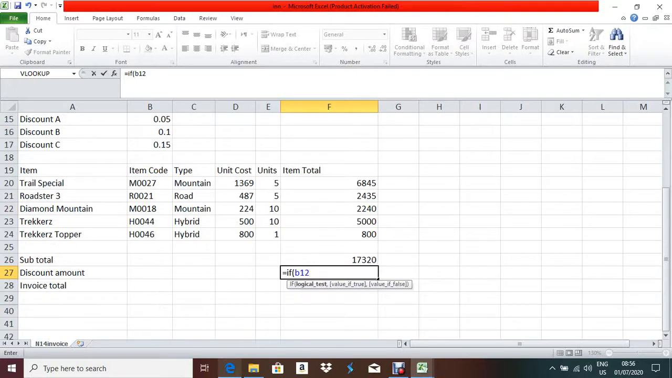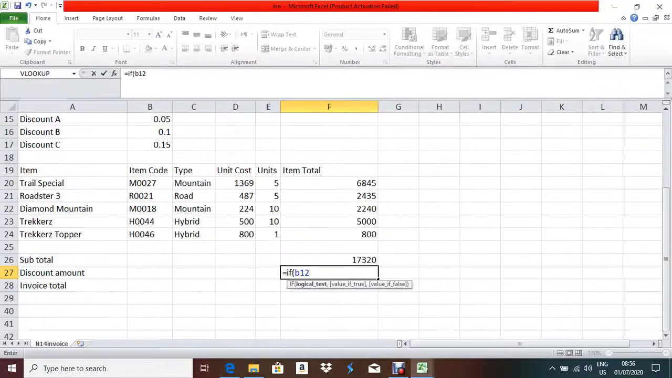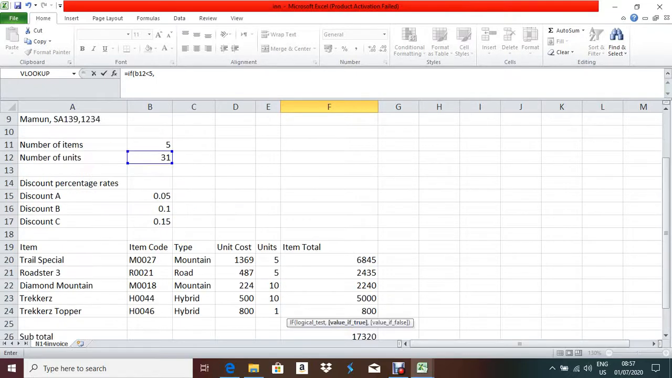B12, what did they say? Less than 5 units. Okay, less than 5 units are sold. B12 less than 5, then comma, discount, comma, this is my true statement, less than 5 comma discount A. Discount A means what is the cell address? B15, right?